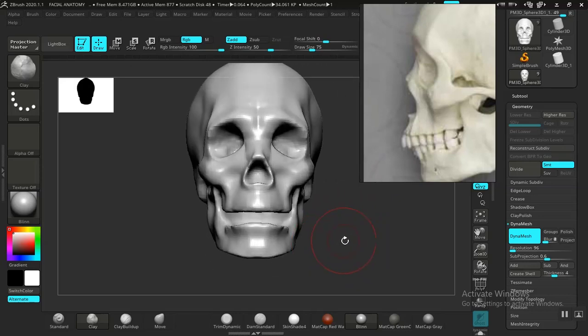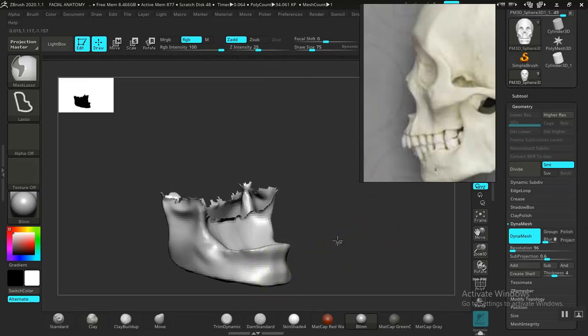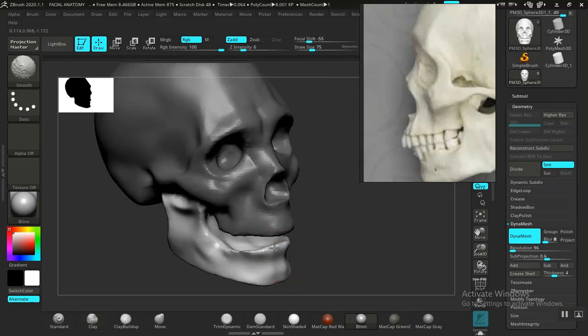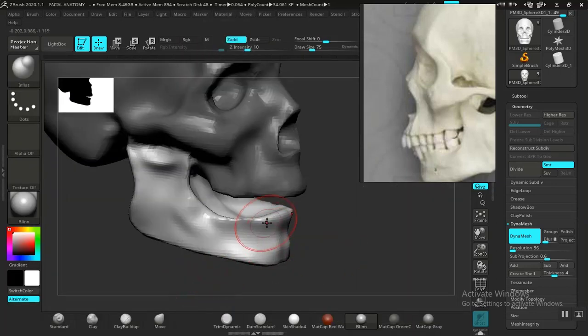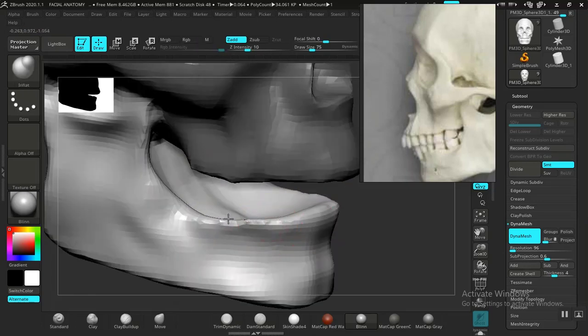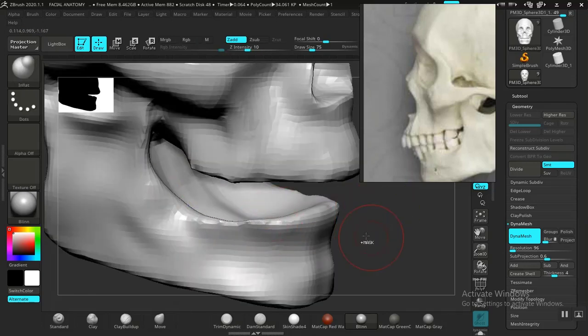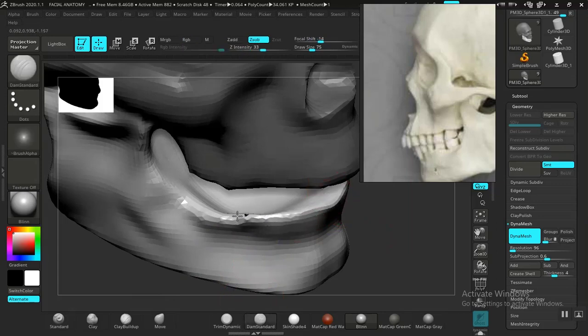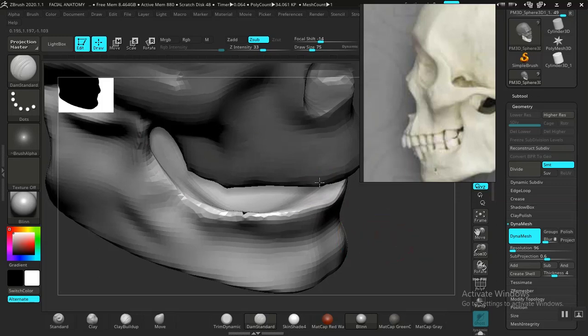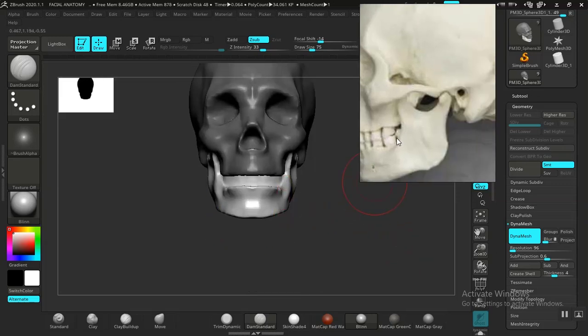Might even be a good time to start adding... let me see, I need to fix this. Let me use the inflate brush. Kind of no. Inflate this, no. Inflate this out a bit. Smooth that back down. You can then use the standard brush or just carve a sharper line around there.